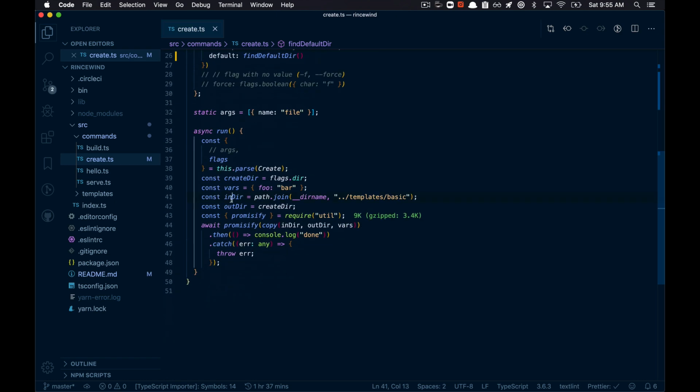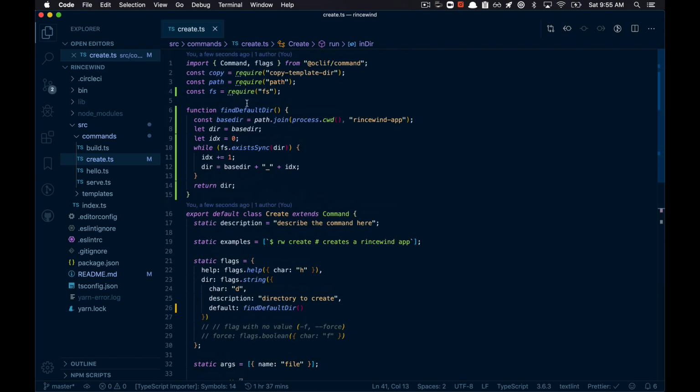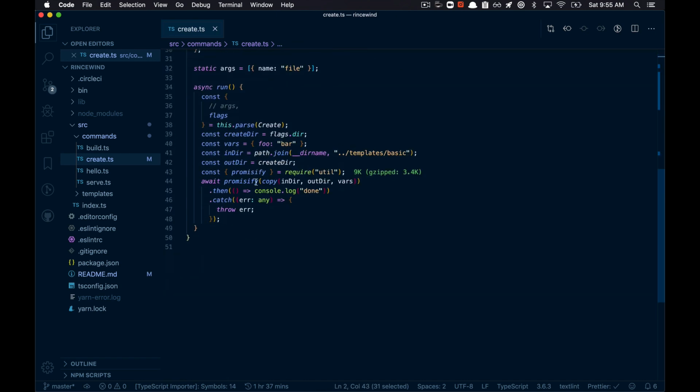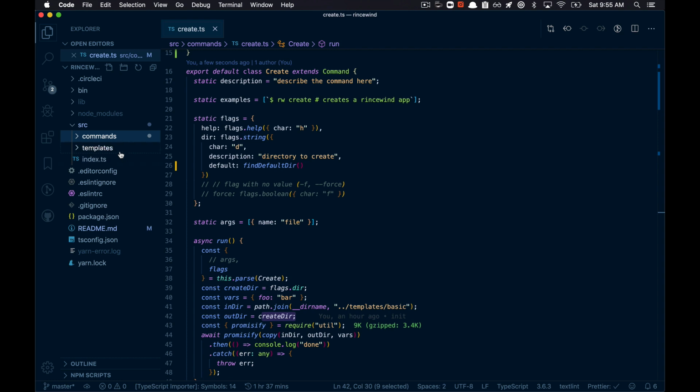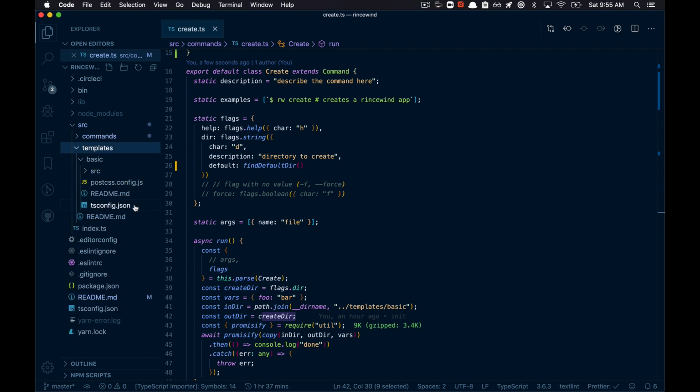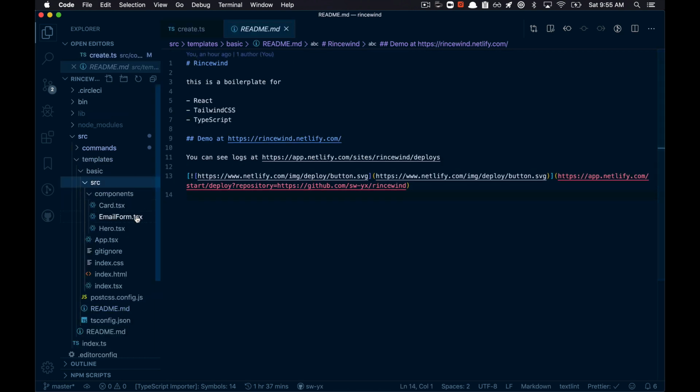Great. Anyway, so I'm using this library copy-template-dir, which is a very, very small throwaway library, which I probably have to fork at some point. But it basically copies entire folders. So I just said copy from this templates folder to this out directory, and the out directory is whatever the user has specified or that I've automatically found myself. So the templates folder has just a lot of basic readme, tsconfig, source, index HTML, all the basic stuff I want to scaffold out.